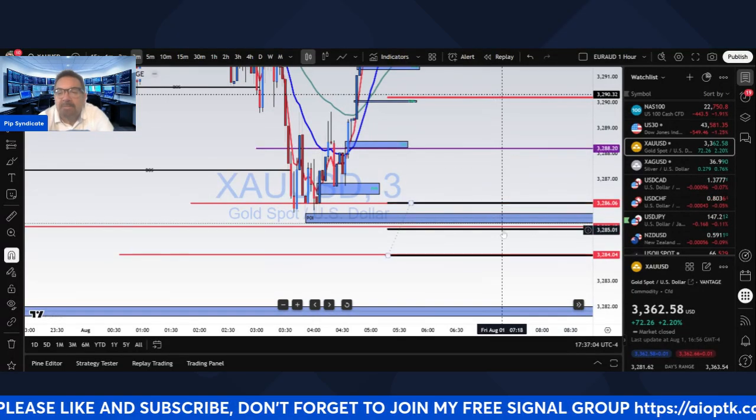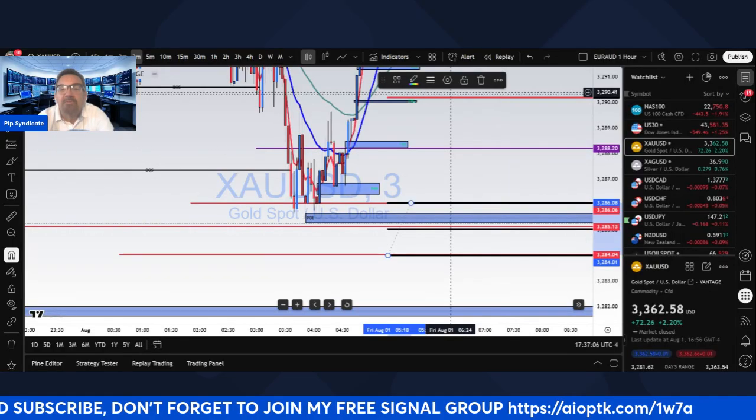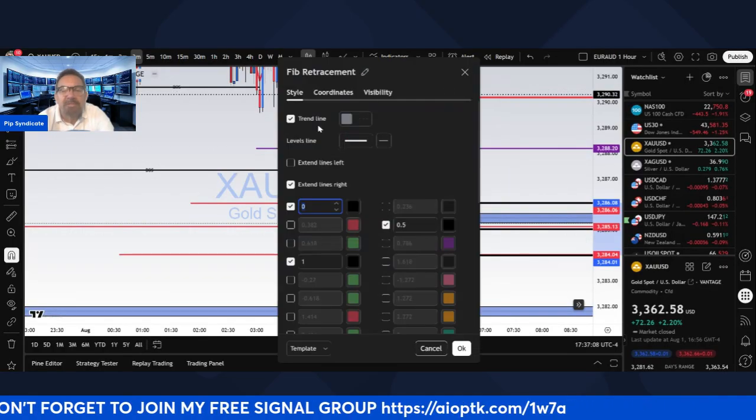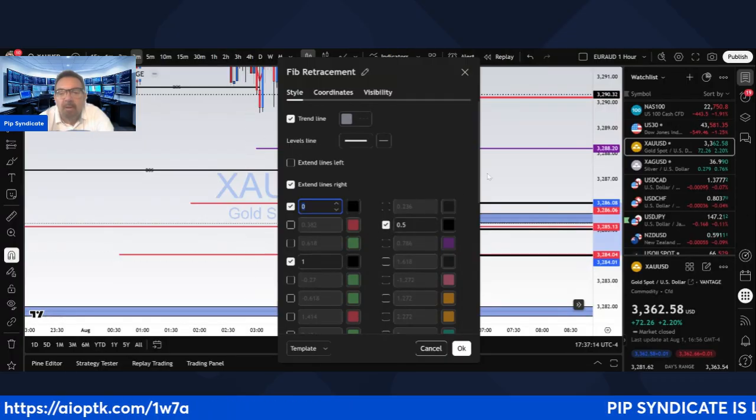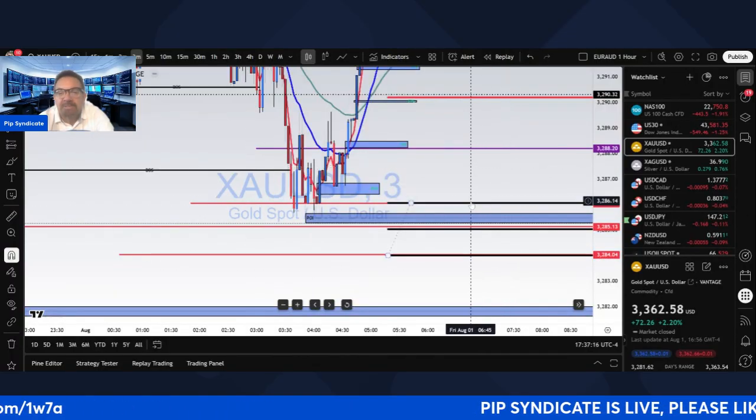Okay, this is my fib retracement tool, guys. If you want to do it the same way, it's very simple. I just get rid of everything except 0, 0.5, and 1. Okay, this way you can just put these boxes here quick.